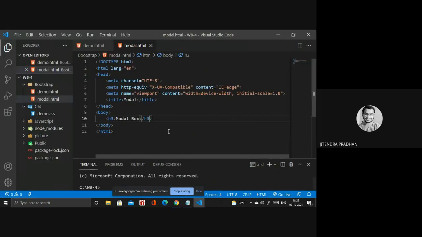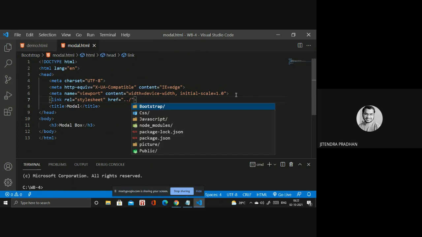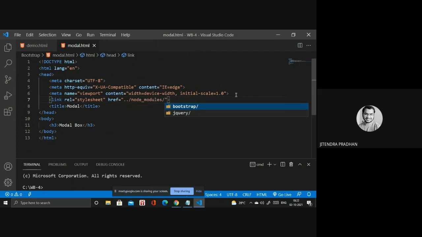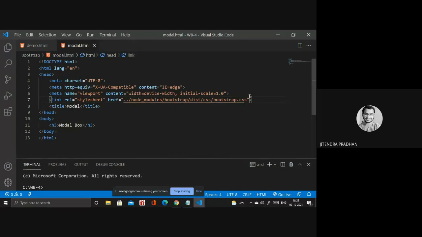so let's start. We need to link the particular files, like the CSS file, JS file, jQuery file, all these things. At first we need to link the CSS. We have dot dot slash, inside we have node_modules, in that bootstrap, this CSS, bootstrap.css. Okay. Next thing is we have to link the script file.